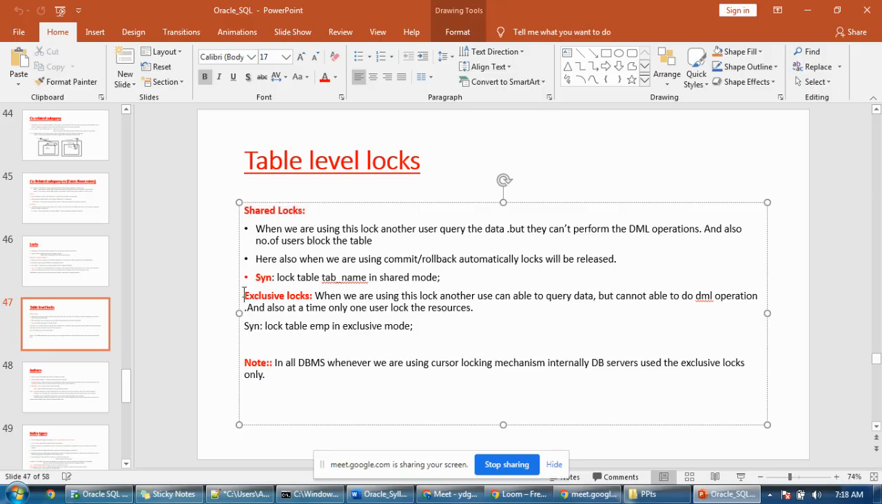Okay, coming to exclusive mode, exclusive locks. If more than one person is using the same application, they will simply do the exclusive lock. What does that mean? They will lock the table, but at the same time nobody else can lock, but they can query, but they cannot do the DML operations, and also they cannot lock. That is called an exclusive lock.